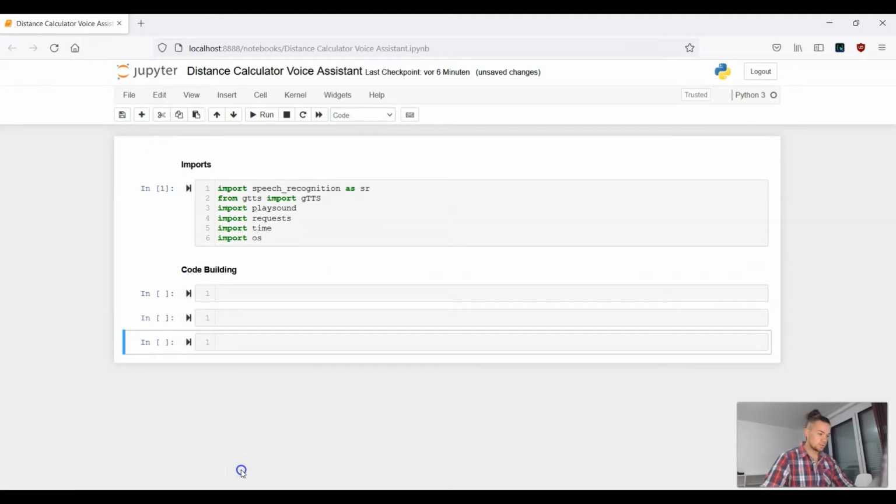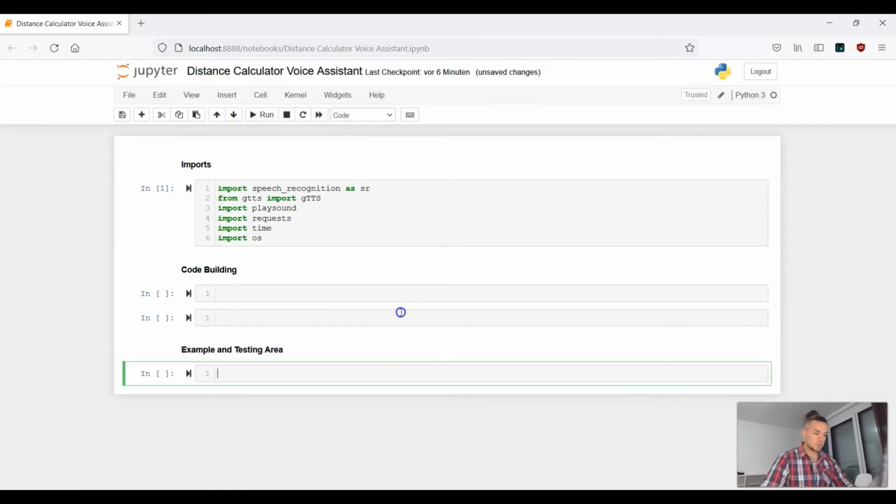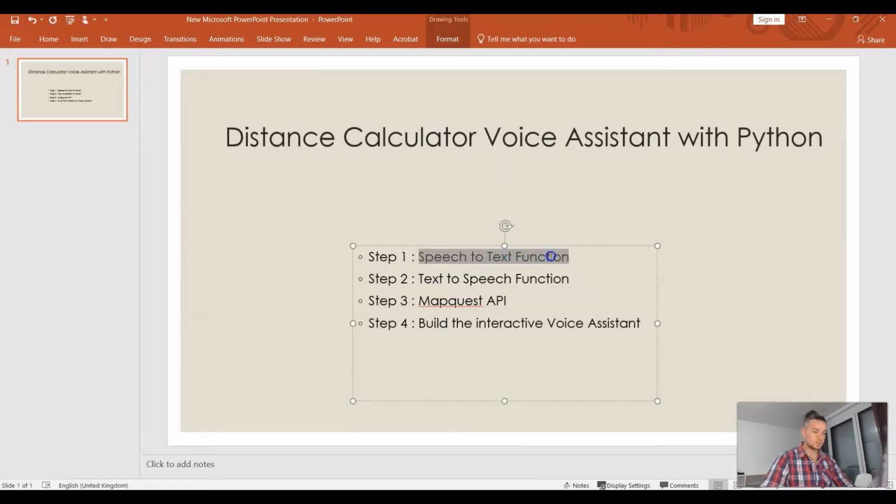And if we want, I will do it in this example. I also want to provide one example. Let's say it's example and testing area, okay? Here we can play a little bit around with different code snippets before we integrate it in our code building part, okay? Let's do it. So this is what we have as our, let's say, our skeleton. And now let's start with the first requirement and build our speech to text function. Again, what is speech to text?